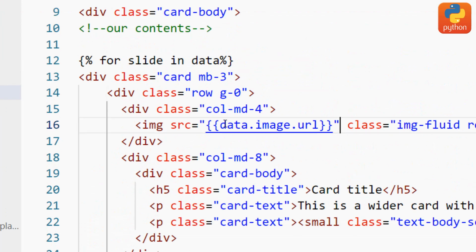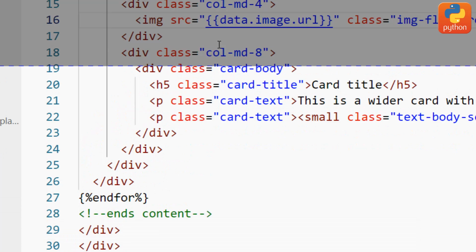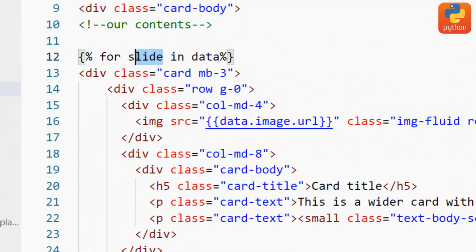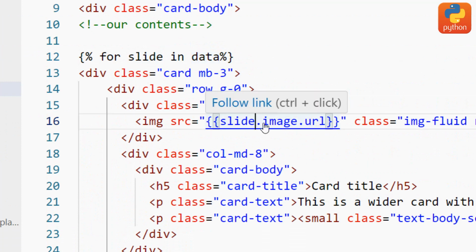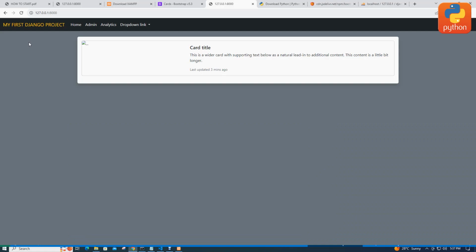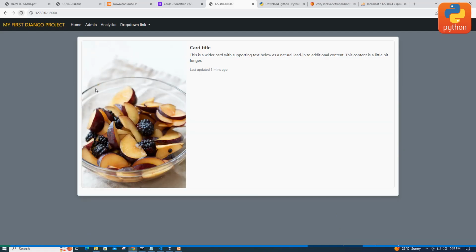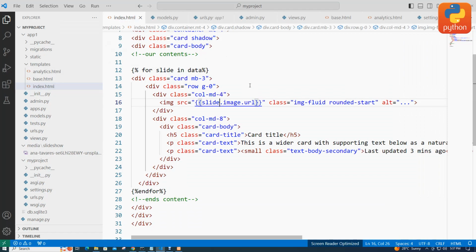Okay, now save changes. So now hii inakuwa just tunachukua hii for slide, choose slide, then we use slide.image.url. Okay, so now save changes and now come to this refresh and output. Okay, so now our image imekuwa displayed. Kwenye image hapa tunachagua class equal to image thumbnail. Now remove free, just choose thumbnail.